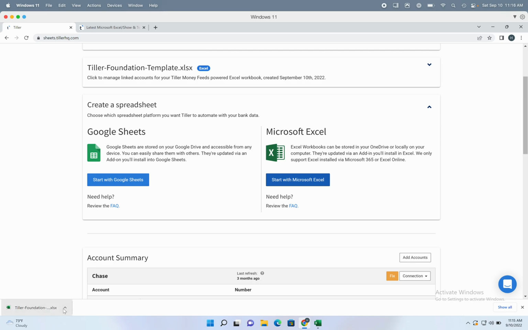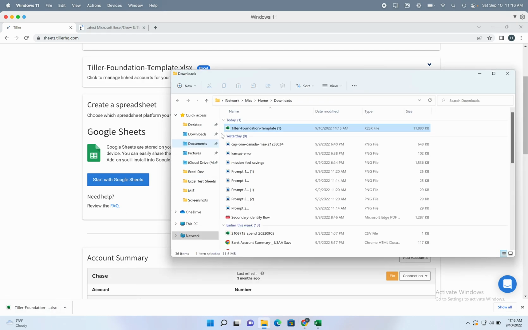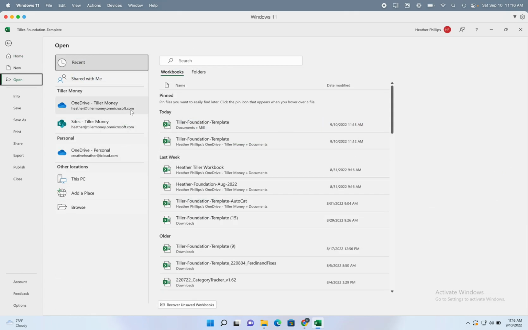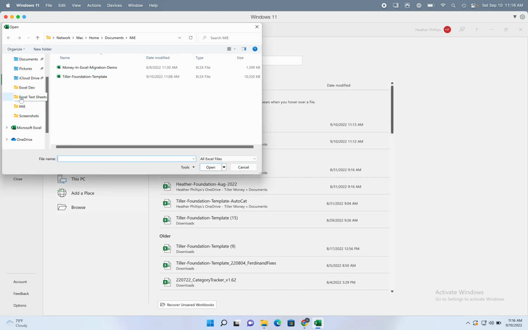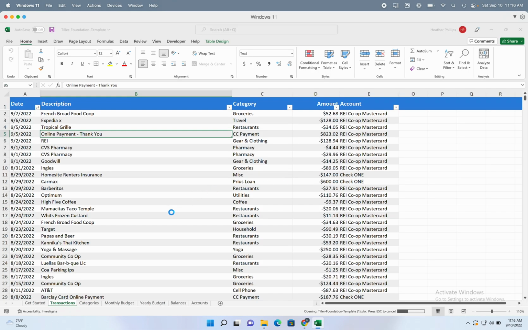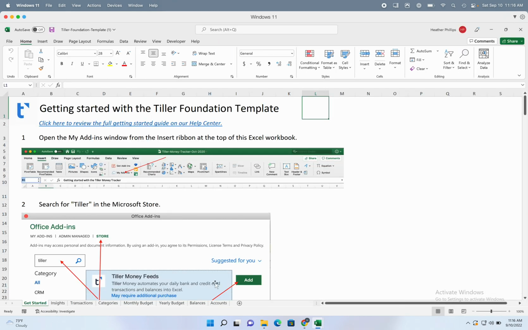So now I've downloaded that here on my computer. Can show in the folder so I know where to find it. Looks like it's here in my downloads folder. So back in my Excel workbook here, I'm going to click open here. Open it this way just because I'm on a virtual machine, so it tends to try to open it on my Mac if I just click the file that got downloaded. So I'm going to find it here in my downloads, and I'm going to go ahead and open. So here's the new copy, Tiller Foundation template. It's got that one in parentheses because it's the next iterative version that I've downloaded that's in my downloads folder.